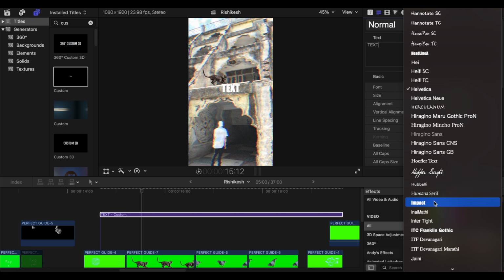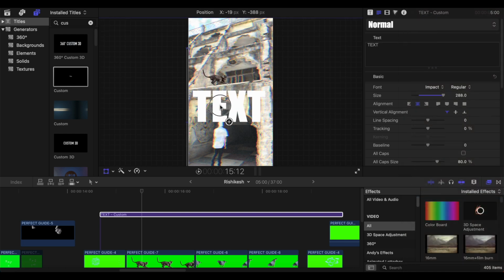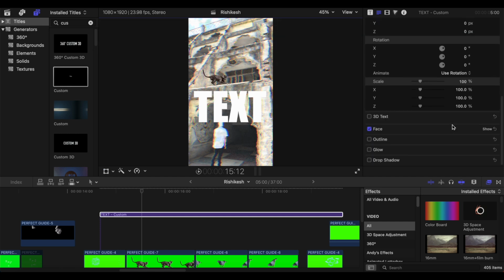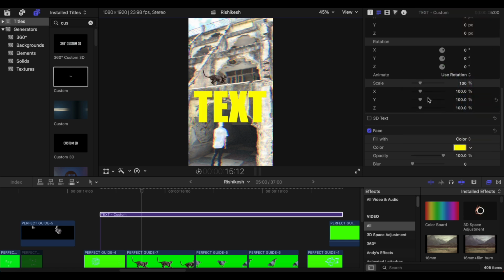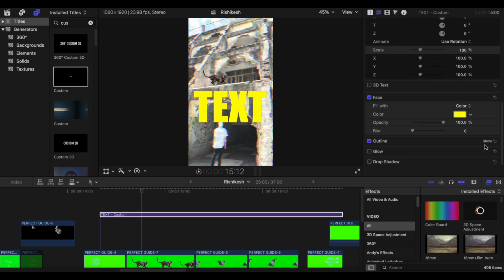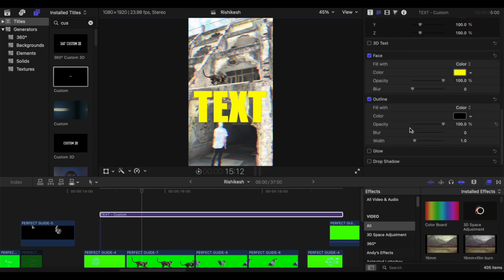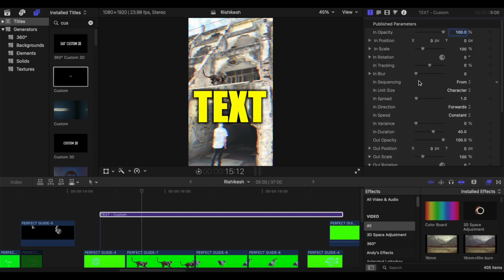and change the font, increase its size, and let me move it a little down. Let's change its color so you can see it quite easily. Let me add an outline. And now let's see how these options will make a difference.